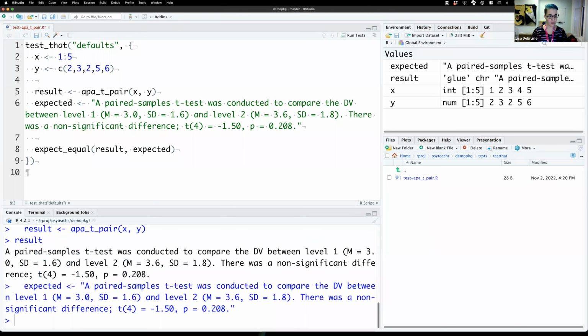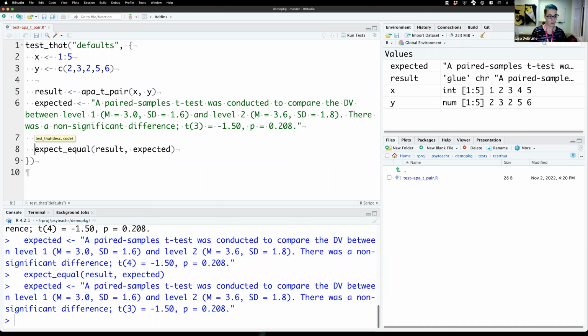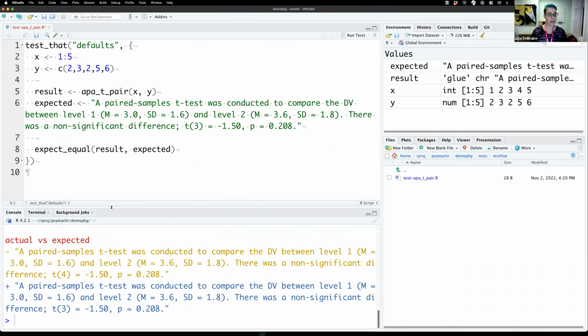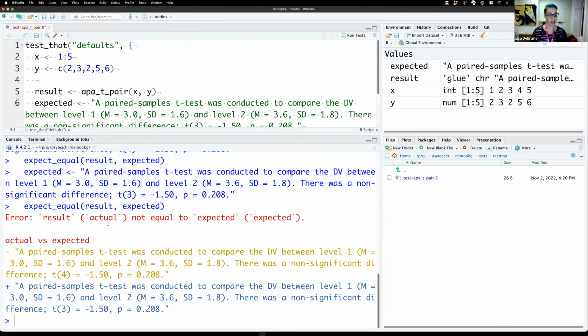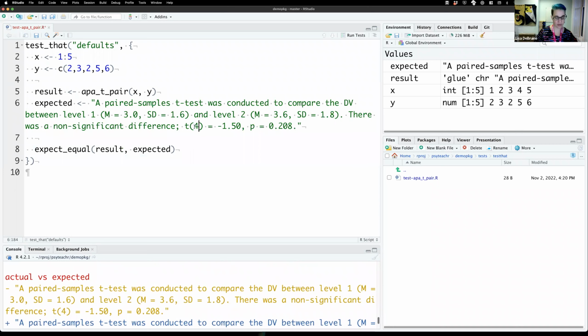So we run that, we run this, nothing bad happened. If we change that to a 3, we need to run this again to redefine expected. And then we get an error message that says actual not equal to expected. This was what we actually got, and this was what was expected. Then you get to look in here and see where the difference is. Oh, it's right there. All right, so let me fix that.